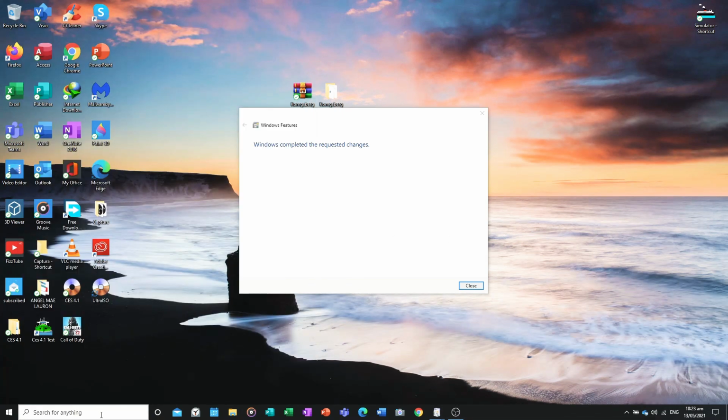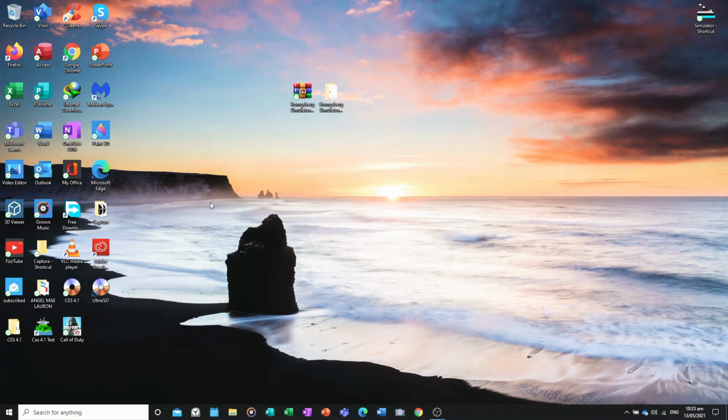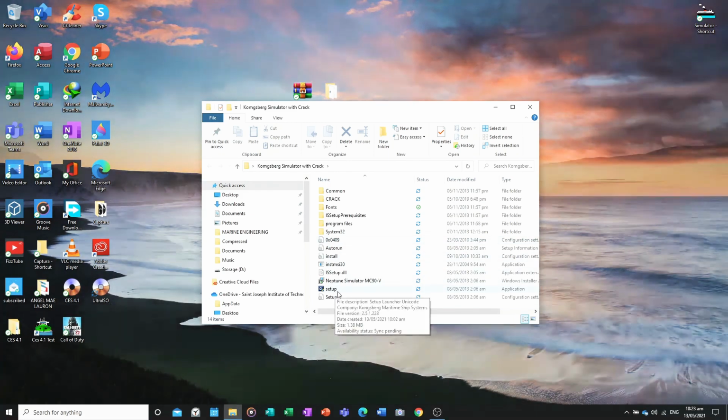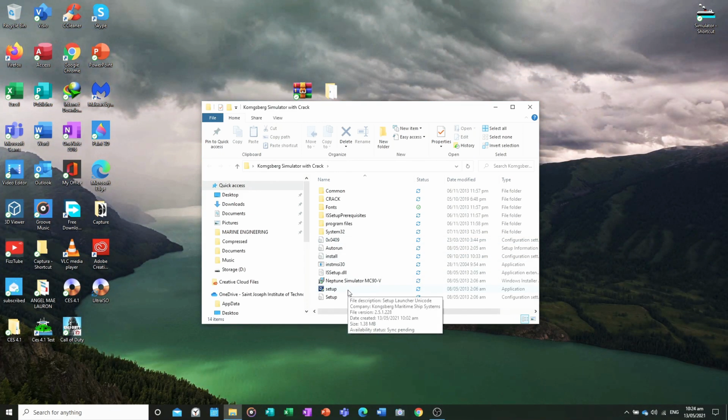In my previous demo that I showed you a while ago, after applying changes, you need to close this one and it will ask you to restart. I suggest you restart, but since I already restarted this laptop, all you need to do is click the extracted folder and then click the setup again, and it will be installed already. So it will be fixed.